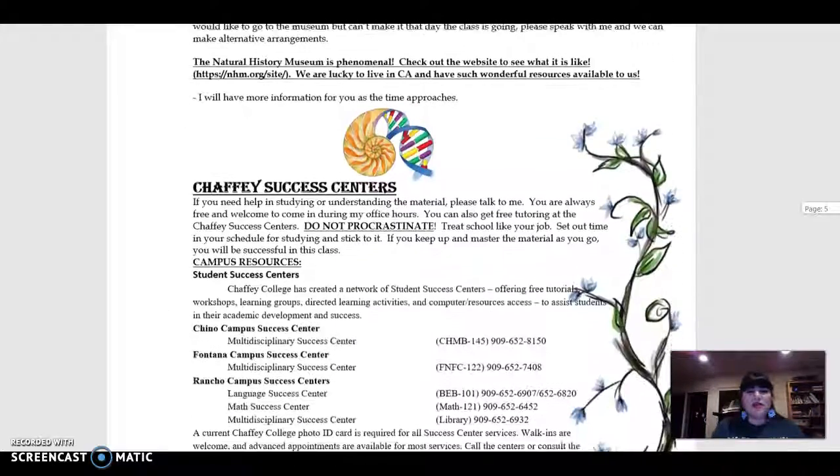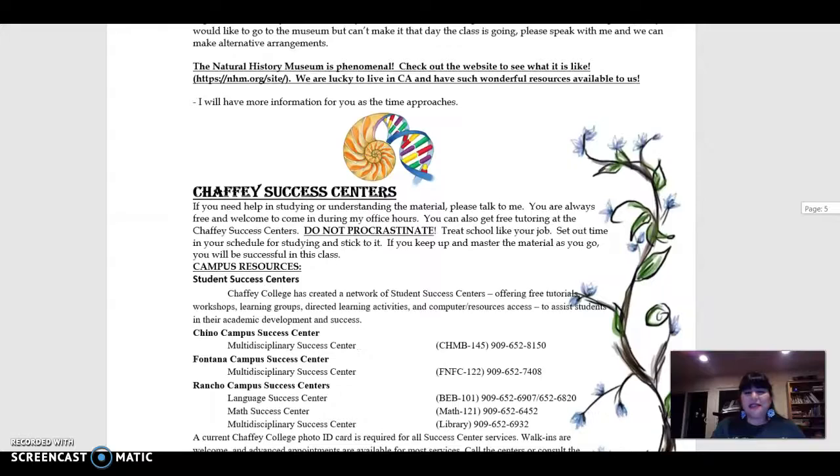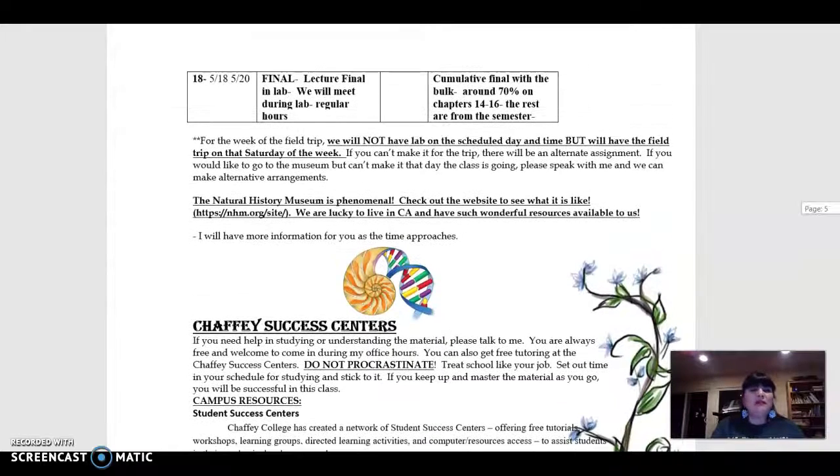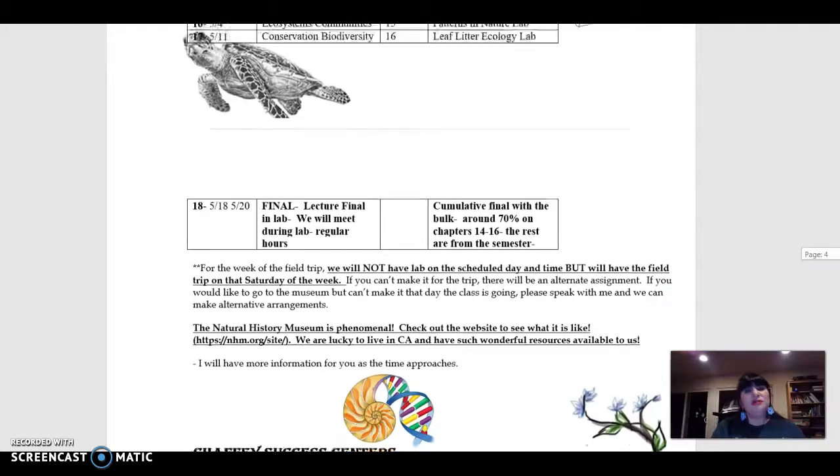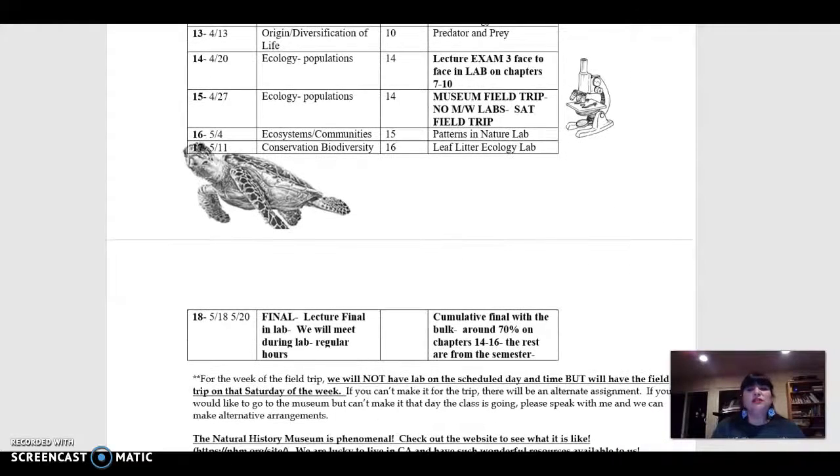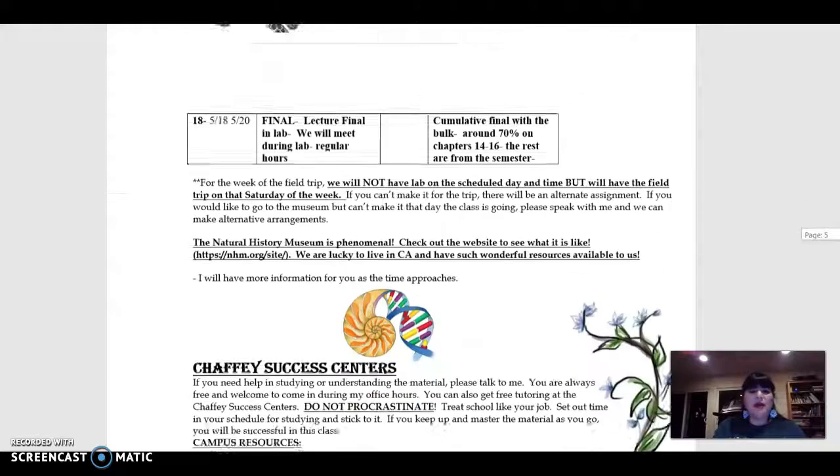And then over here, Chafee Success Centers. During the semester, we're going to have a field trip. We're actually going to have a couple of field trips. One, we're going to go to the LA Natural History Museum. So this talks about the museum field trip. And then another, we're going to go to the campus preserve. So this shows the campus preserve.